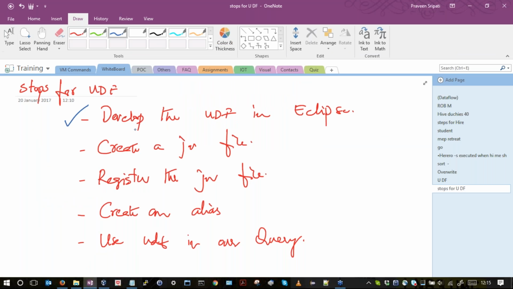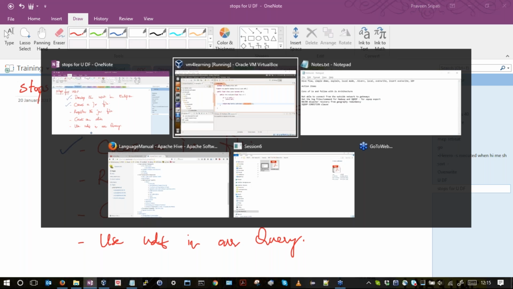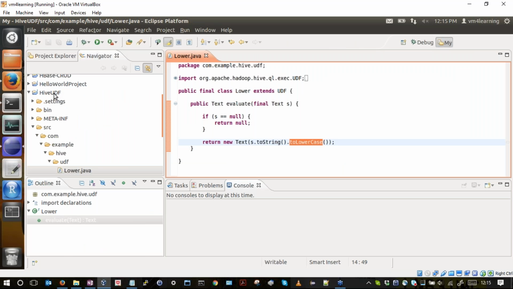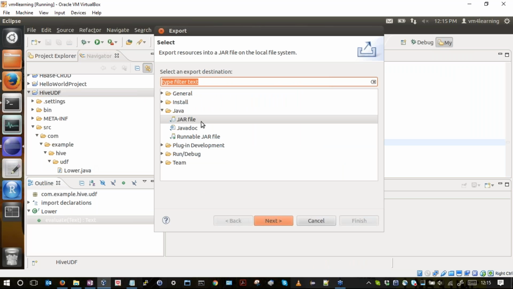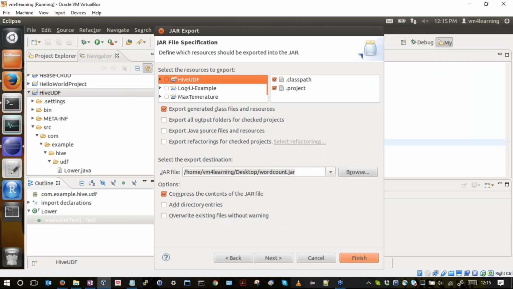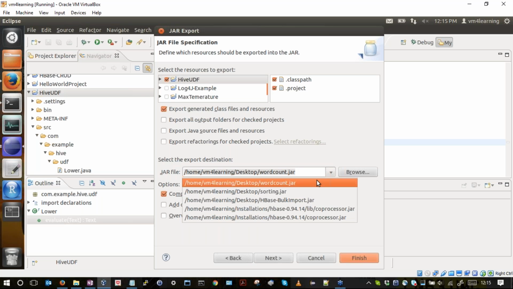And next we need to create a jar file. How we created it in MapReduce, right? It's the same. Export as a jar file. Next, select the project which you want to export, and then here you need to specify the jar file path.